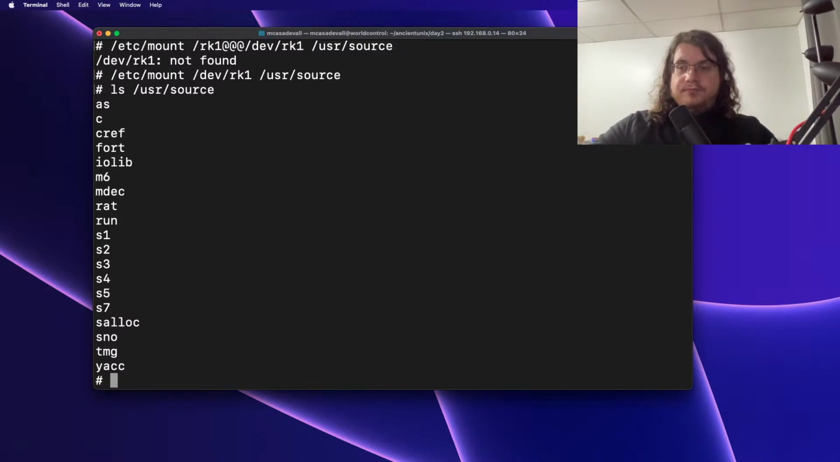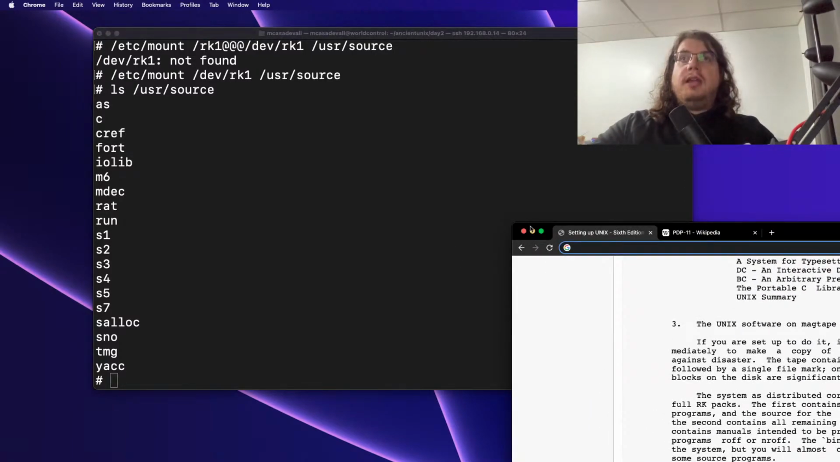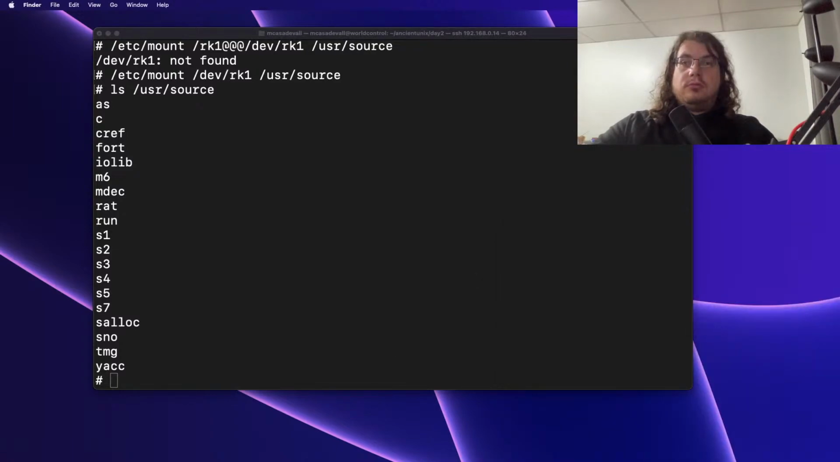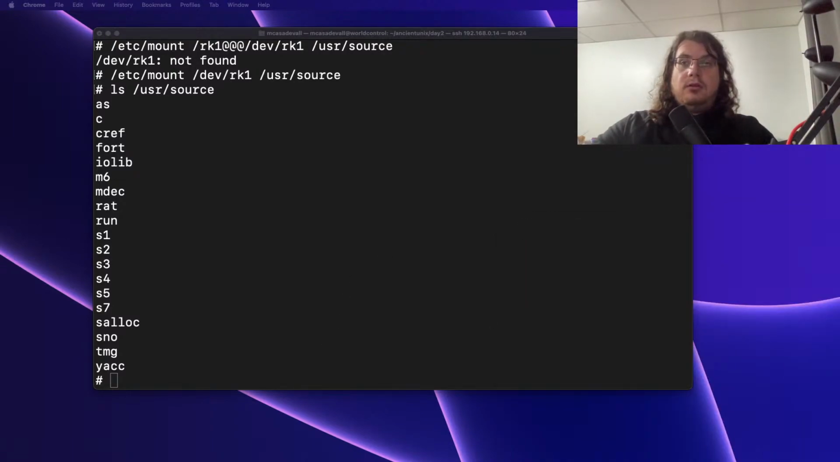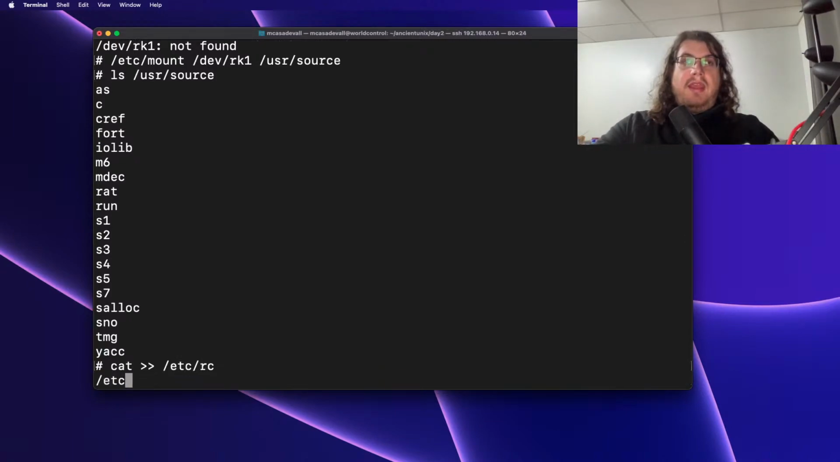All right. That is not the right window. I'm just going to close this entire tab because I don't need it. All right. So now that we've got that restored, we could really just append the mount command. We don't even need to pull out ed. Dev rk1 user source.